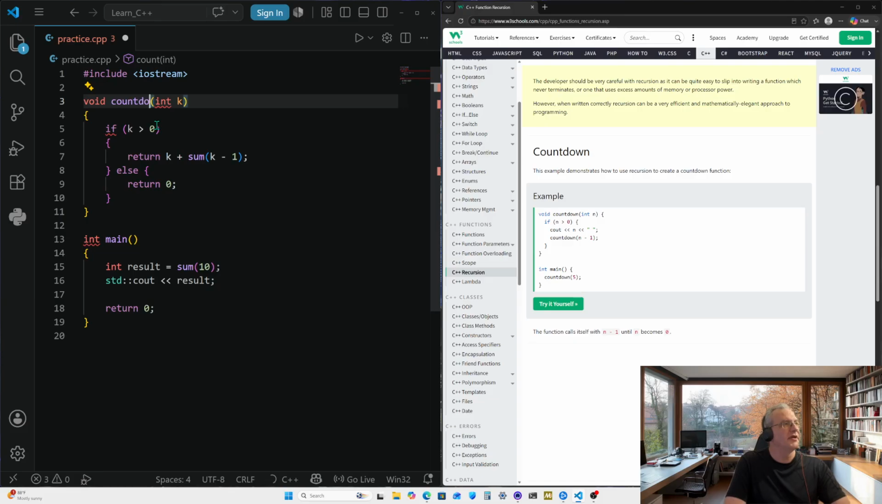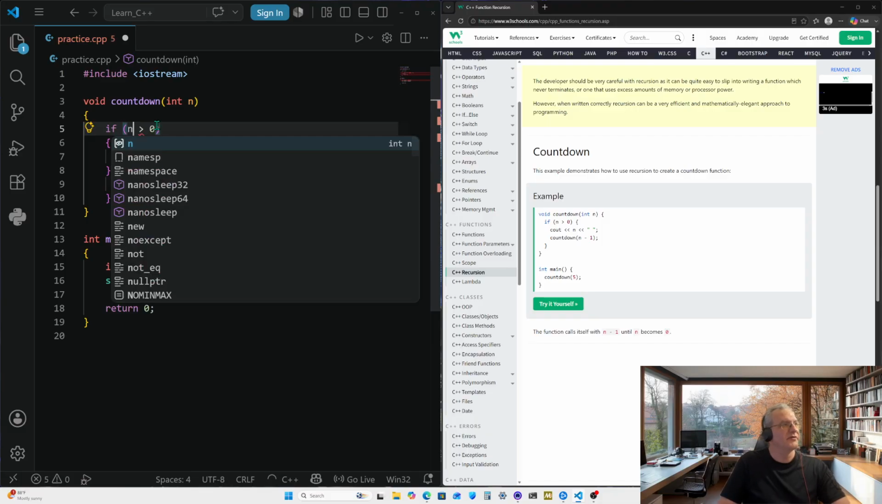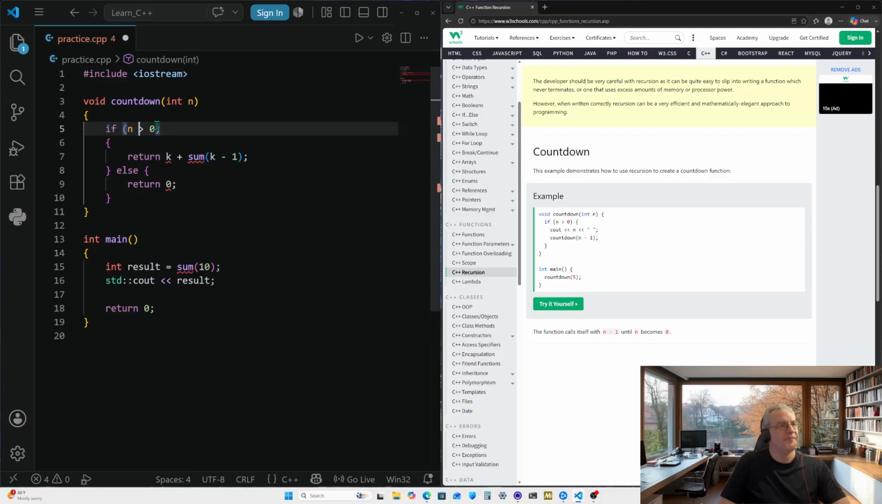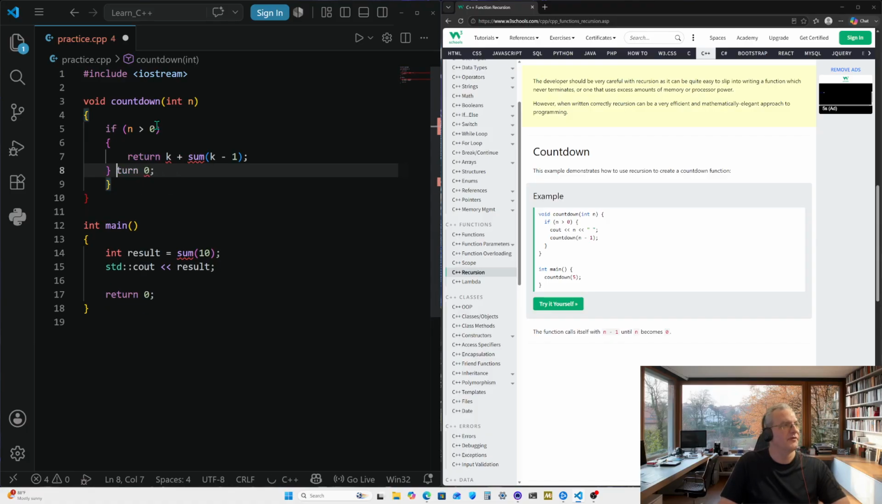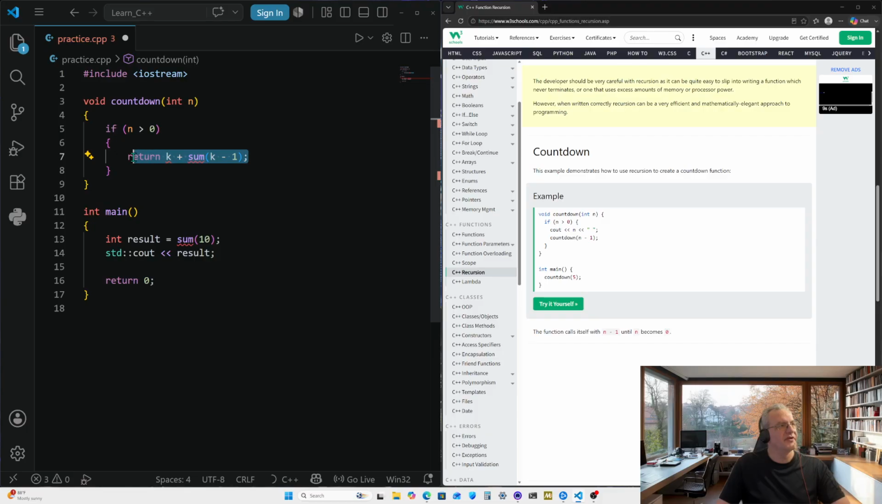Countdown, and then we got still an integer, but we're going to remove that and give it n. We got the if statement still, but we're going to change the k to an n as well. We're going to leave the 0 there. We got the brackets there, but what is going to change is that we're going to have an output since it's a void, so we're not going to actually have a return. So all this right here needs to be gone. We're going to get rid of this right here because we're not returning anything.